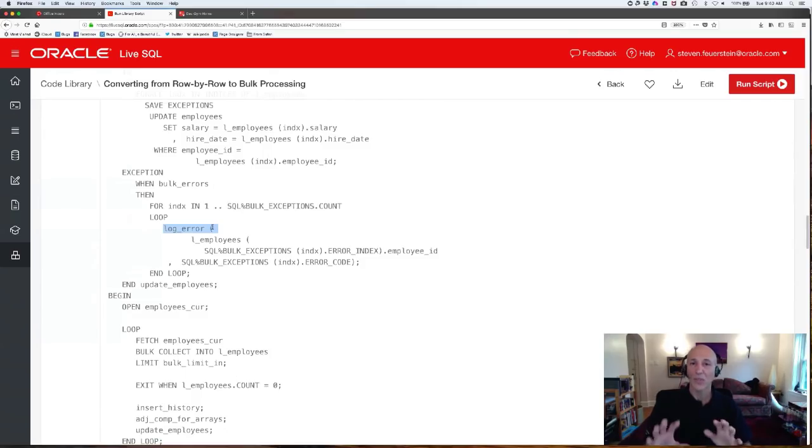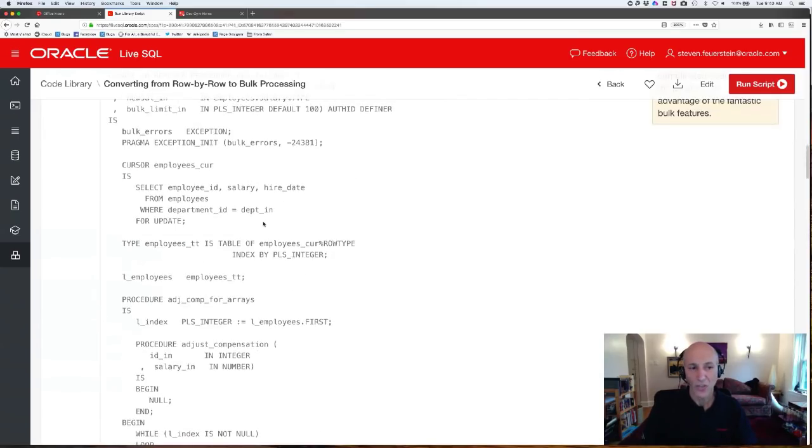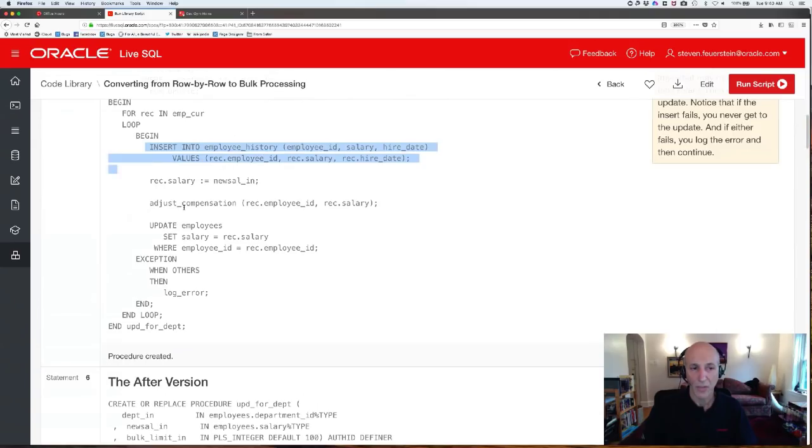So those are the basic steps that I went through to do a non-trivial starting point of multiple DML statements, the need to communicate between them, the use of save exceptions and indices of as a result. This probably doesn't handle all the complexities.